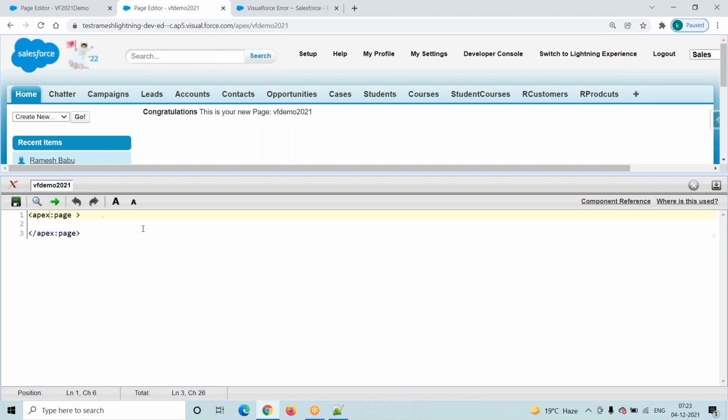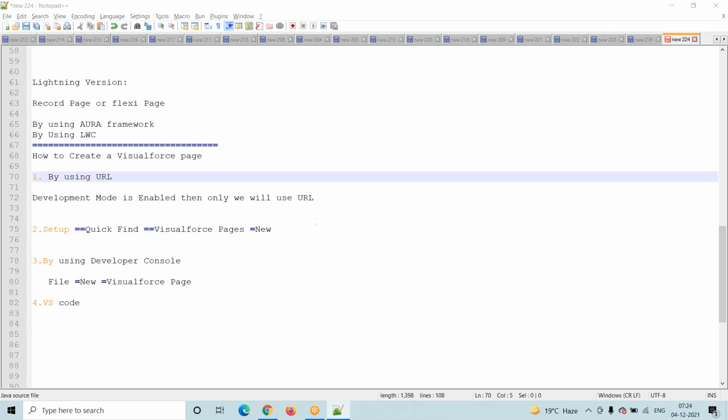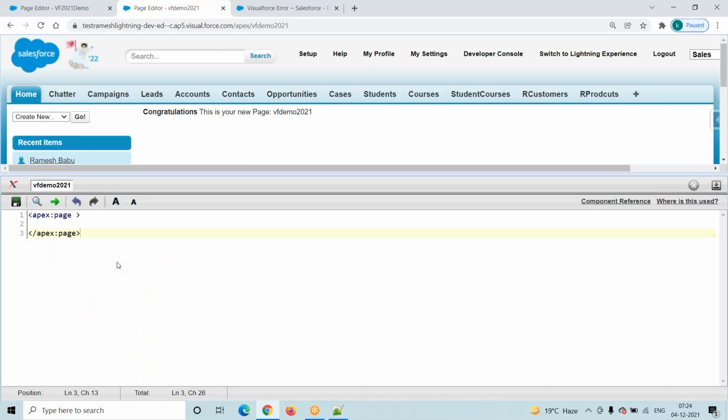Whenever we are creating a Visualforce page, we will use some tags called Visualforce page tags. Whether you are writing in VS Code, Developer Console, or this option, finally we will write by using VF tags, Visualforce page tags, which are provided by Salesforce. Here you have to observe Apex page. What does this mean? This is called VF tags. Where will we get these VF tags? How many VF tags are there? We will discuss going forward.